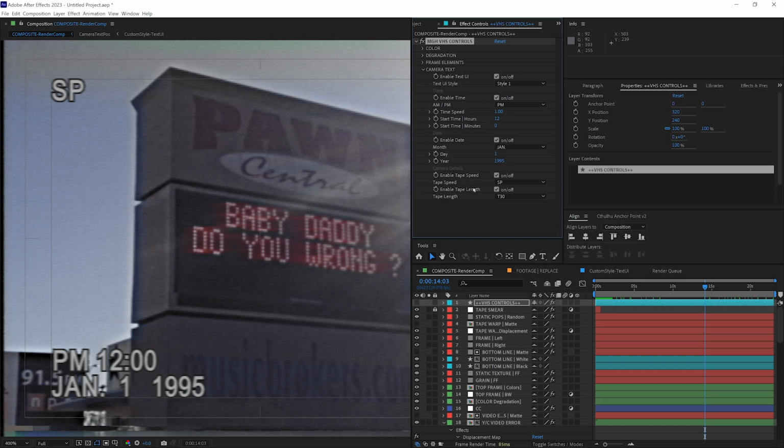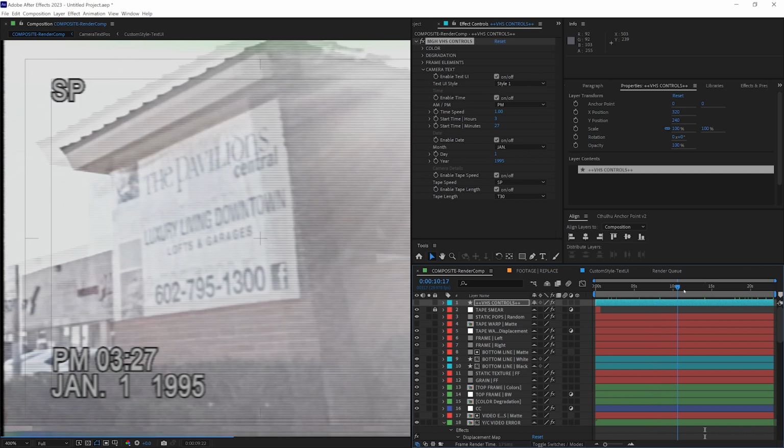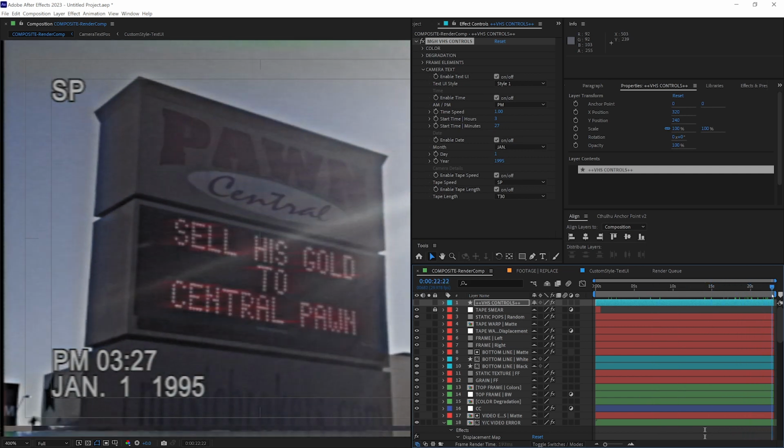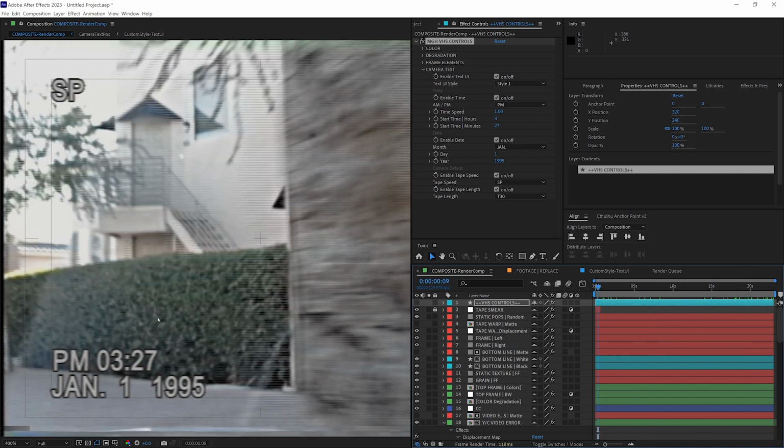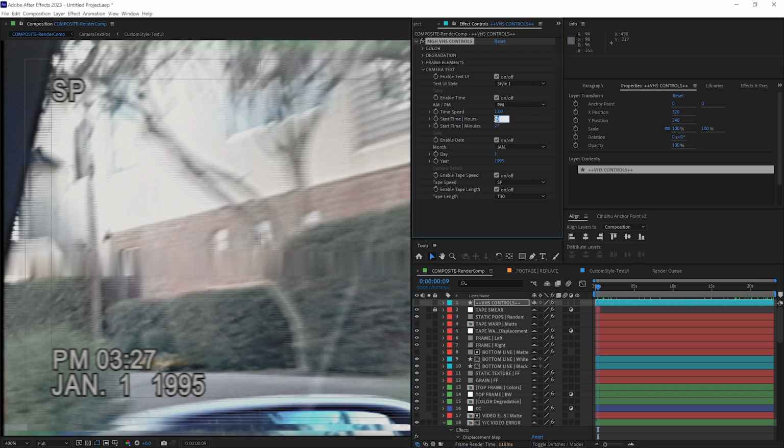You can set the hour to start. Say you want it to be 3 o'clock p.m., 3 p.m. Maybe you want it 3:27 p.m. And it'll still count in real time. So the counter will start wherever you place it here.